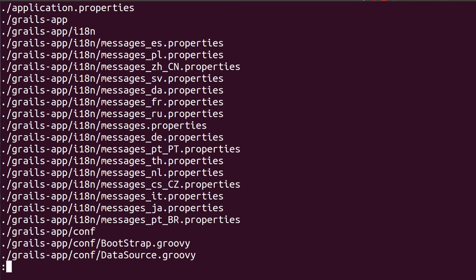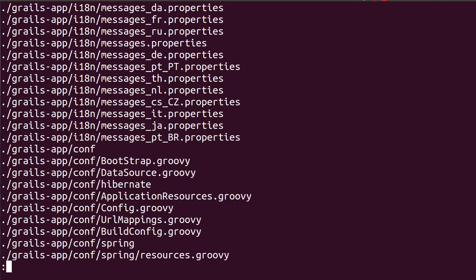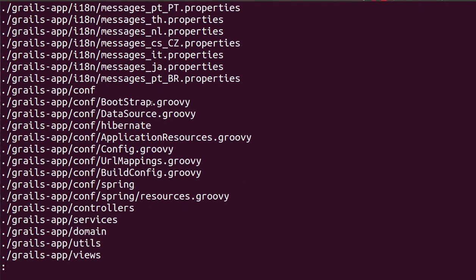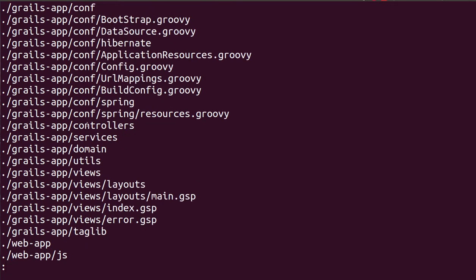There's an application.properties, there's a grails-app directory with a lot of things in here. I18N is internationalization stuff, a bunch of language messages. There's a configuration directory. Notice these aren't XML files, these are Groovy files. So the configuration is actually written in the language that you'll be writing your app in, which is pretty nice. There's controllers, services, domain. Domain we can think of as model, controller, we're thinking of MVC, and what's the V? Views. So we have a bunch of views in here.